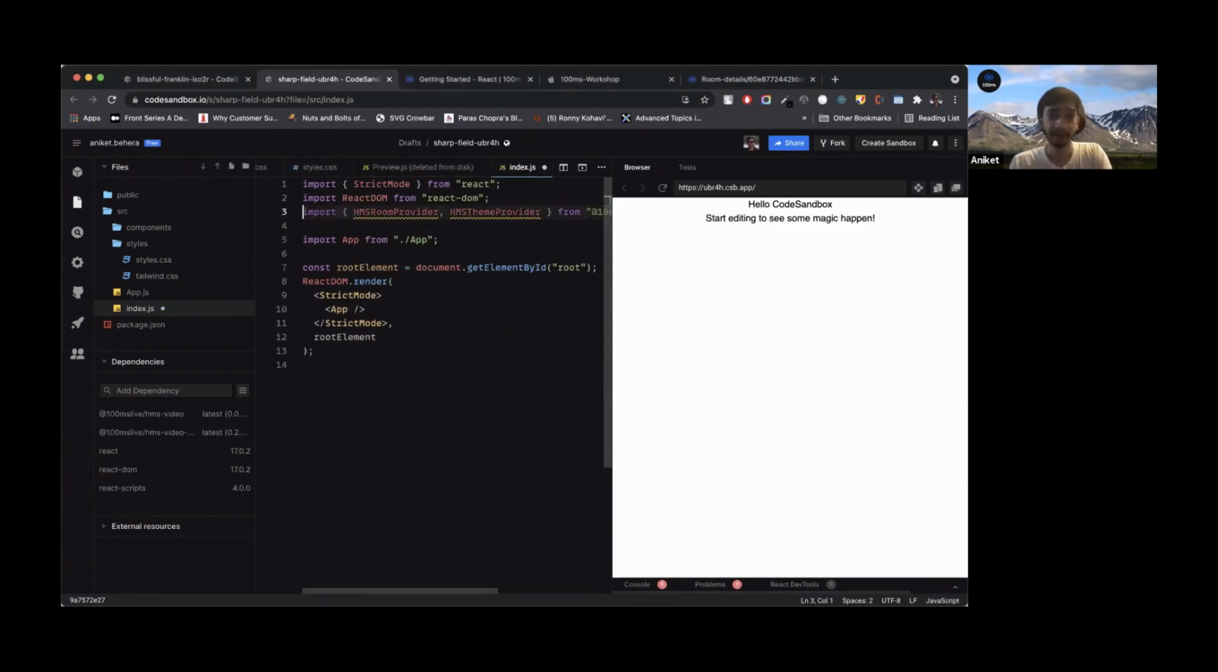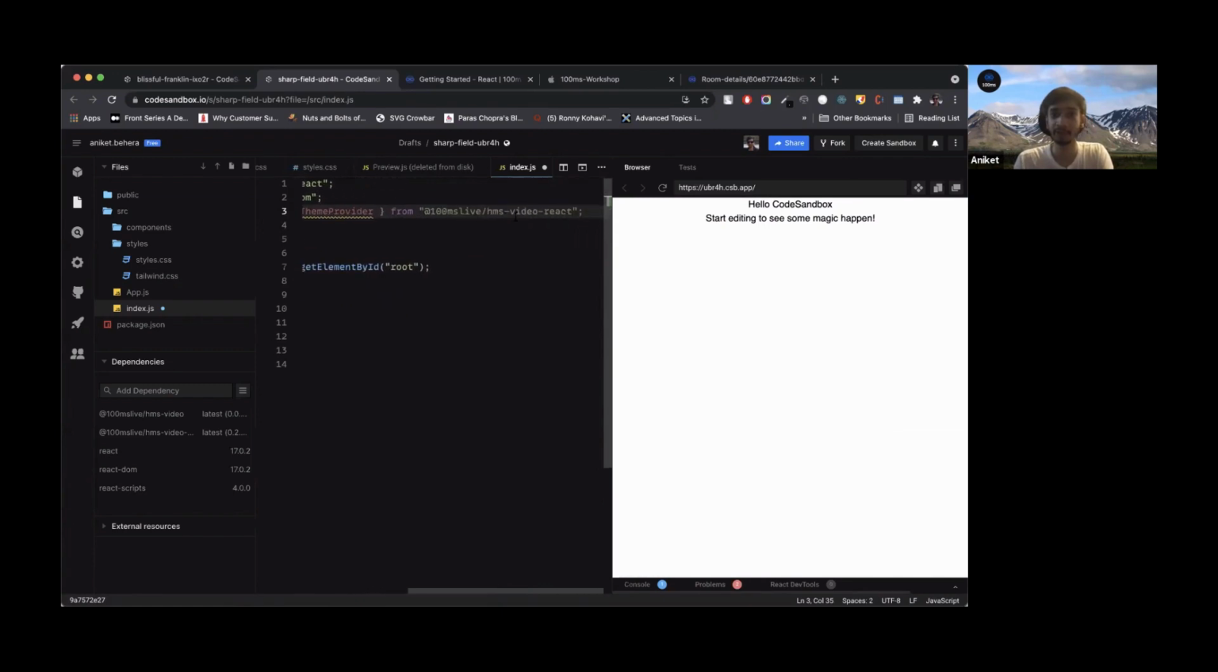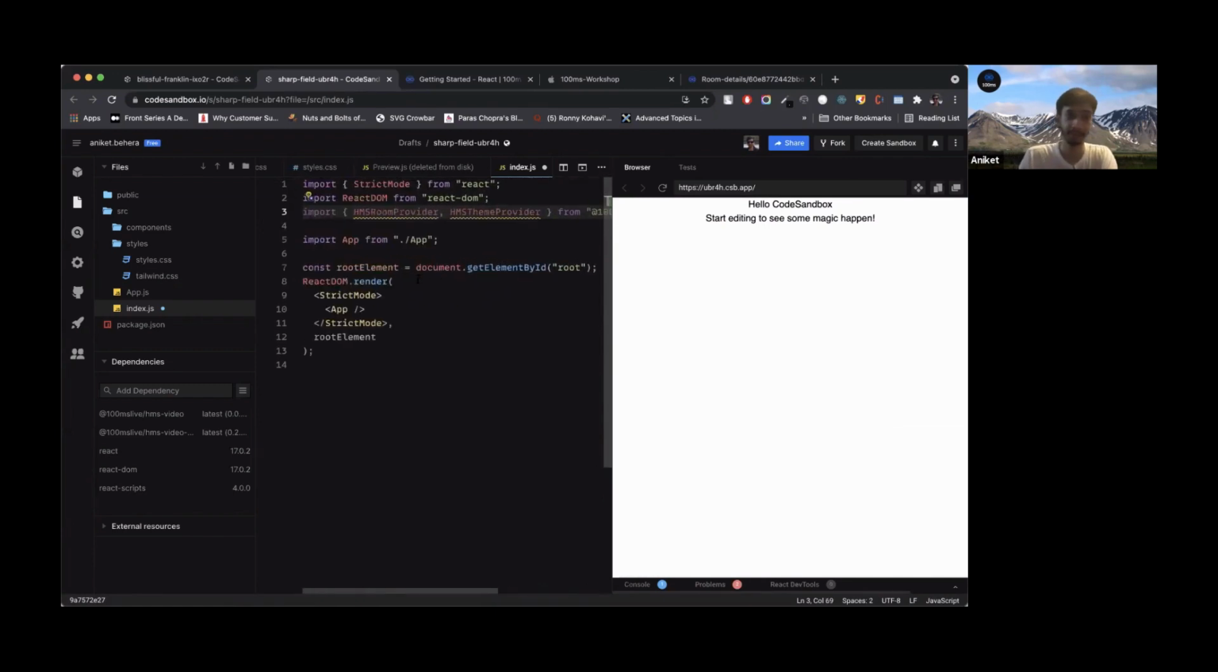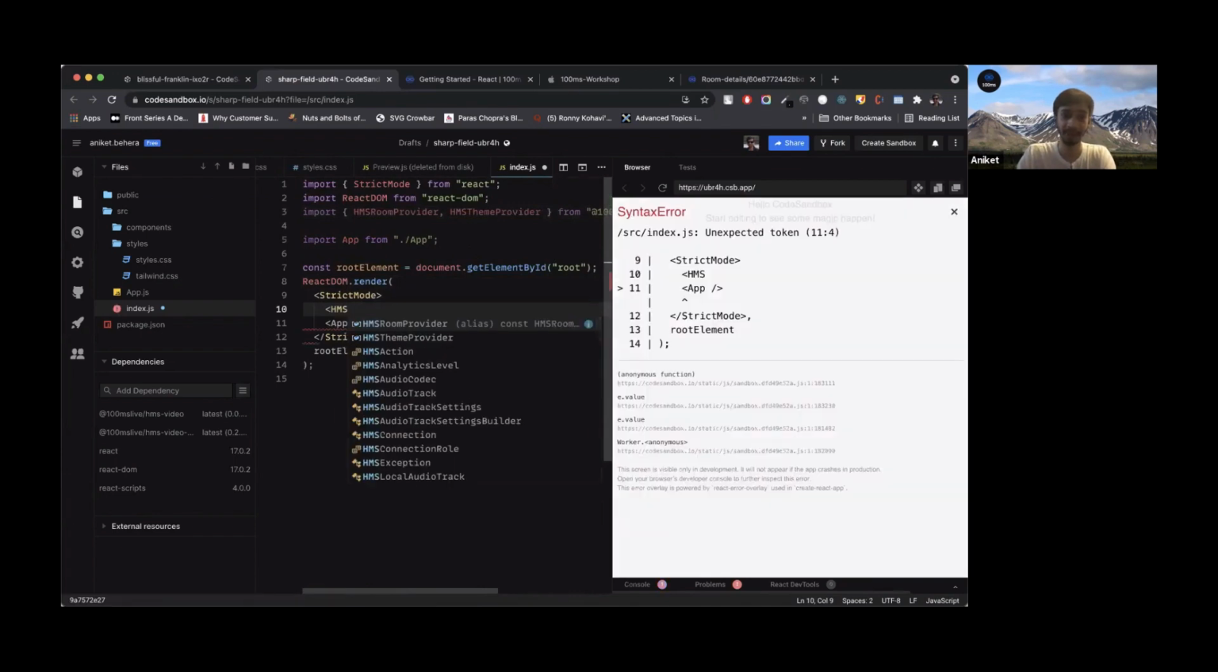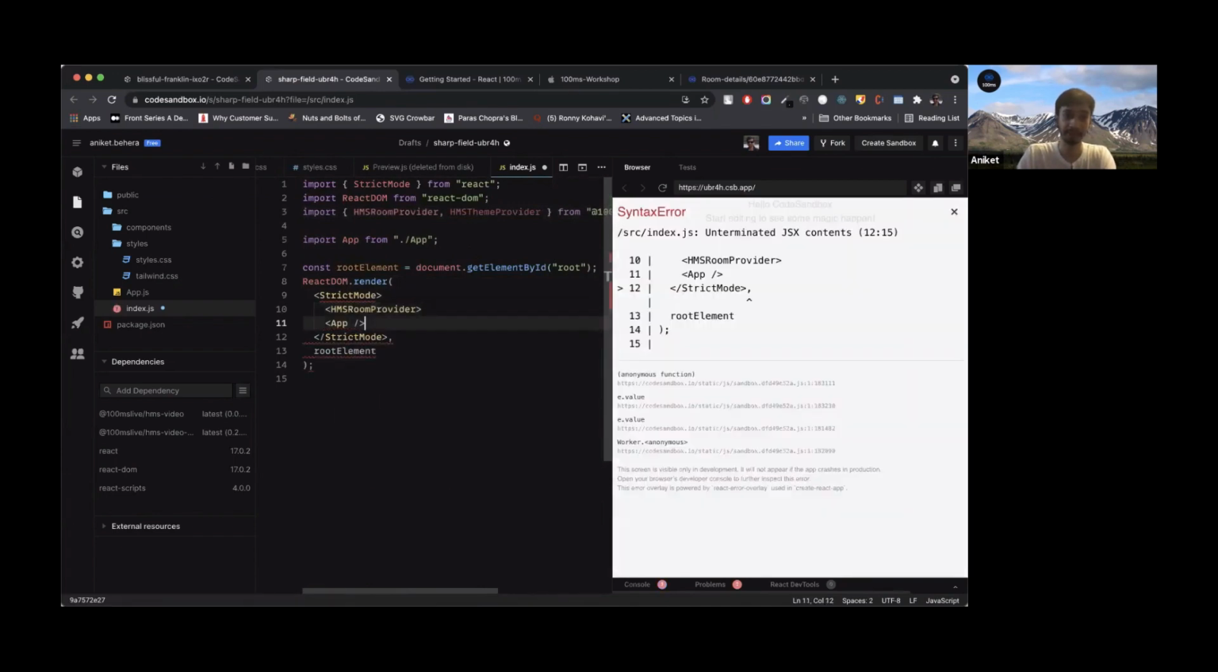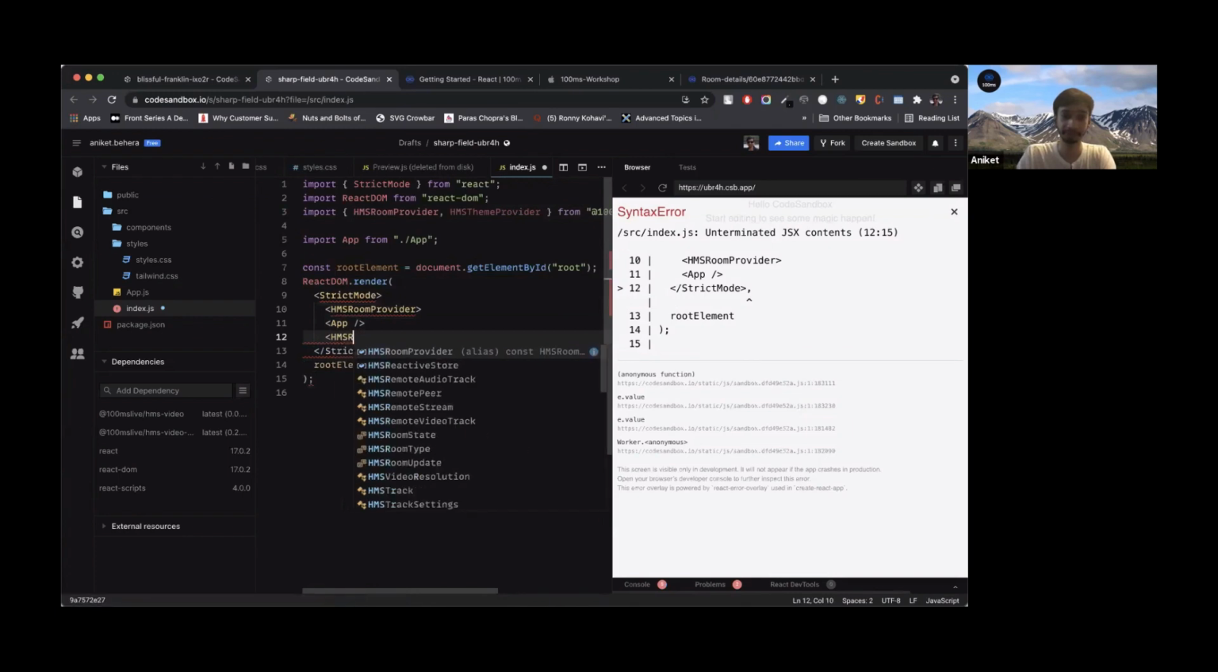Essentially all our variables, all our actions and stores are provided by context providers. For those who are familiar with React, this is just a context provider that will provide the actions and the store hooks. For those who are not familiar with React, don't worry about this. You just need to import HMS room provider and HMS theme provider from the video React SDK, right? And then just wrap your entire app with these providers.